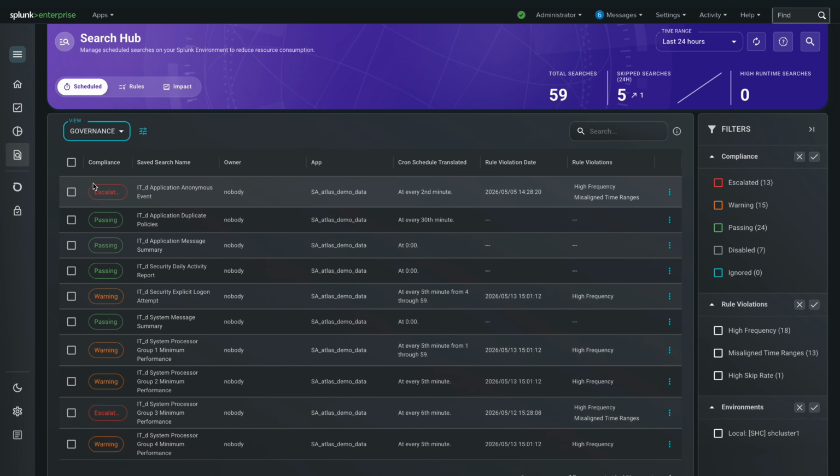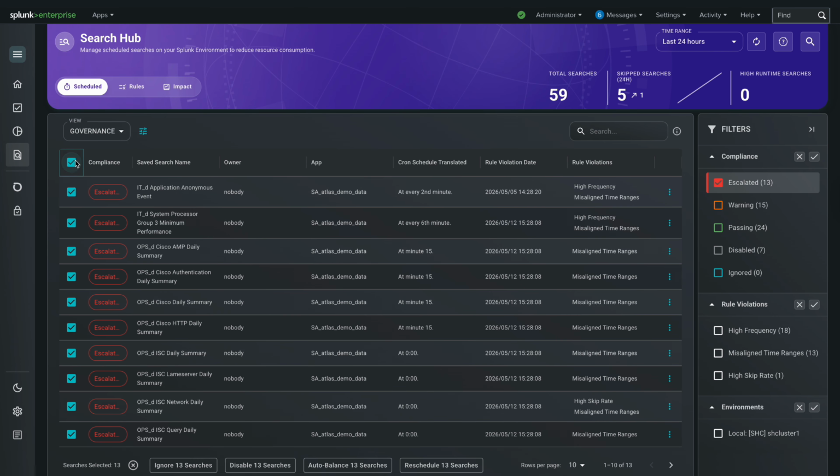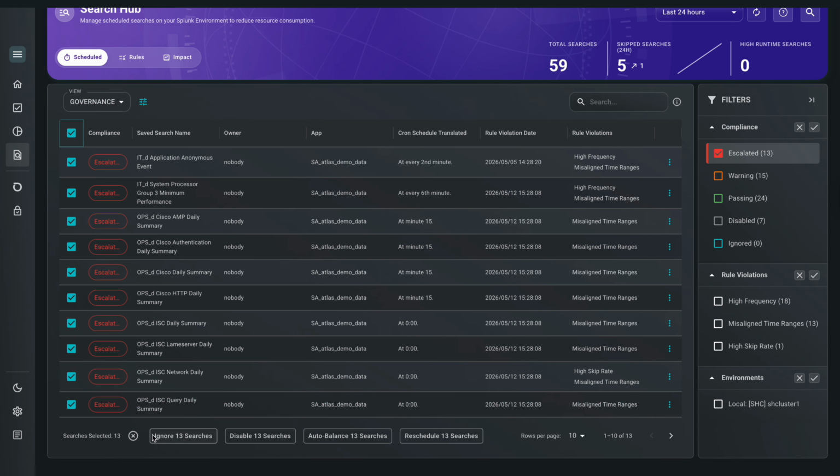Start in the governance view and identify scheduled searches you want to take action on. Use the checkboxes to select one or more searches. As you select them, bulk actions will appear at the bottom of the table.